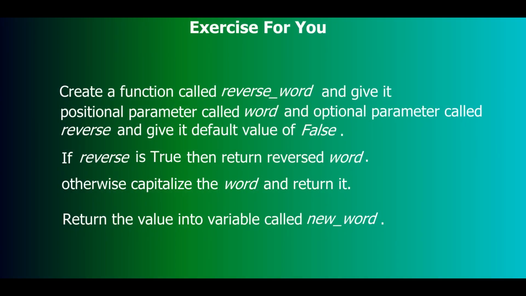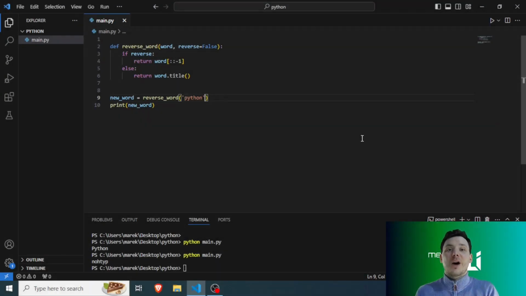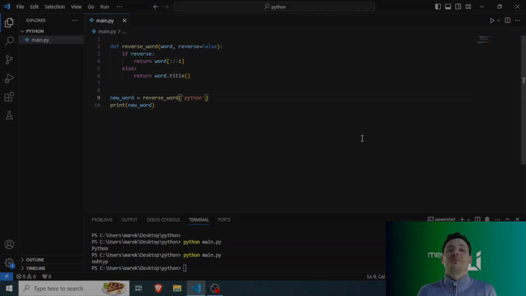And now, boys and girls, exercise for you. Create a function called reverse word and give it a positional parameter called word, an optional parameter called reverse, and give it a default value of false. If reverse is true, then return the reversed word. Otherwise, capitalize the word and return it. Return the value into a variable called new word. So, how did you do? Have you got the same code as I do? If yes, kudos to you, well done to you, great job.